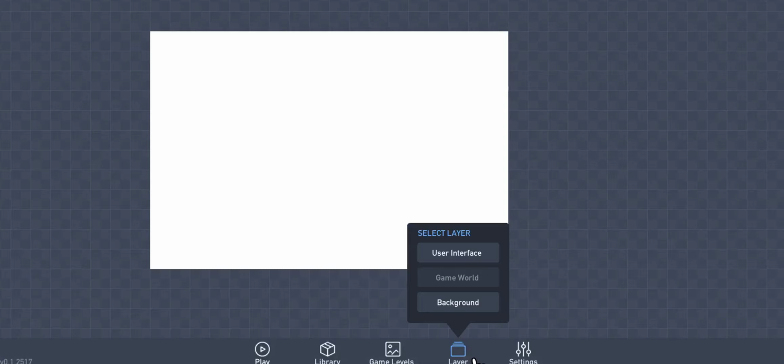Now, if I come down here and click on layer, you'll see that you have 3 layers. You've got user interface, game world, and background. I'm currently on the game world where most of your content and coding would go. I'm going to click on background, and it tells you now editing background layer. And then I'm going to click on settings.